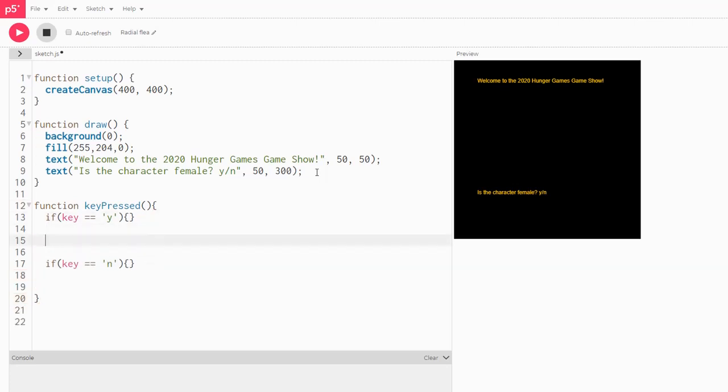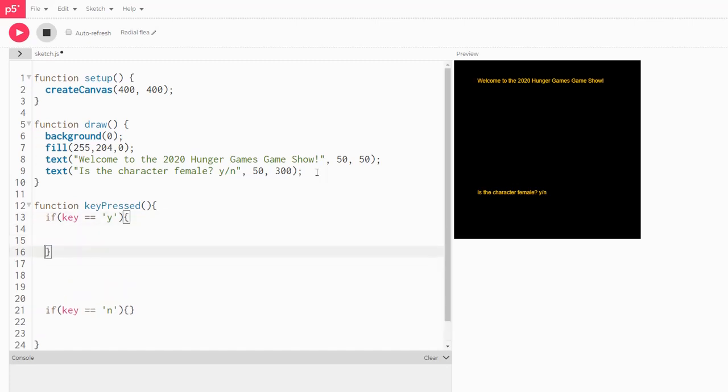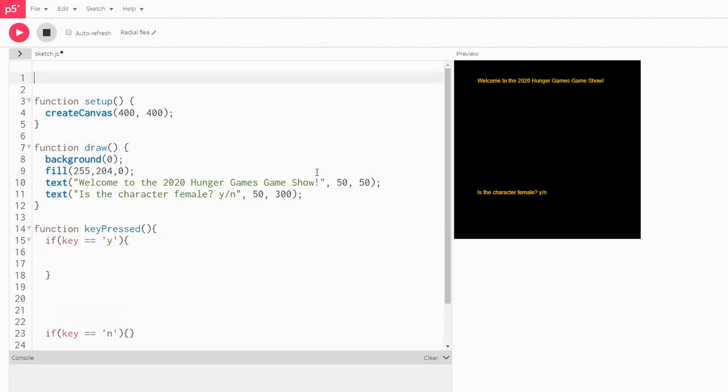Now with these, we need something to store our information in. So I want to hold the idea that we said the character is either male or female, so I'm going to create a variable to do that. I'm going to call it isFemale. So we'll go let isFemale. And we're going to start off with that being false, meaning it's not true. So that'll be our default, is false.